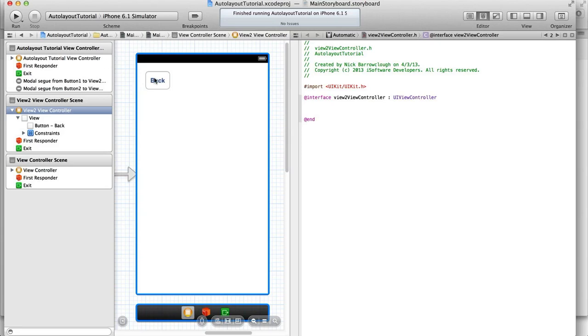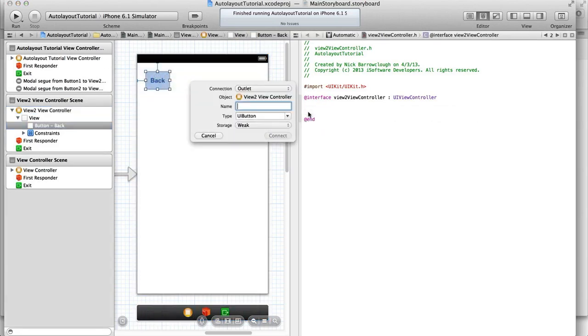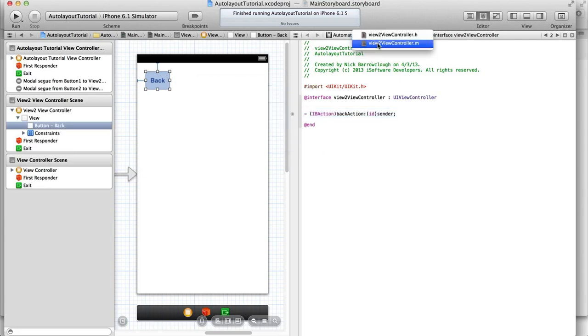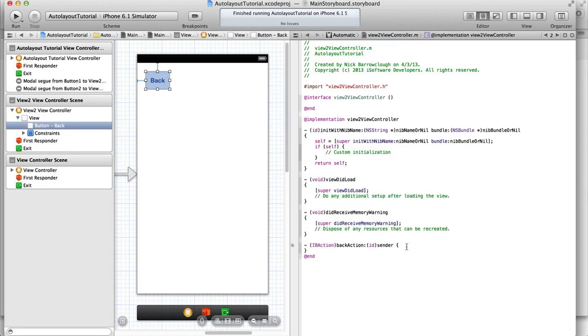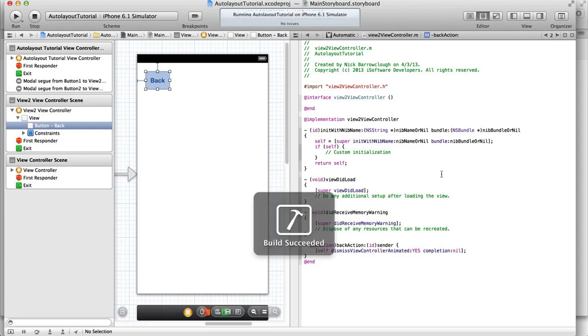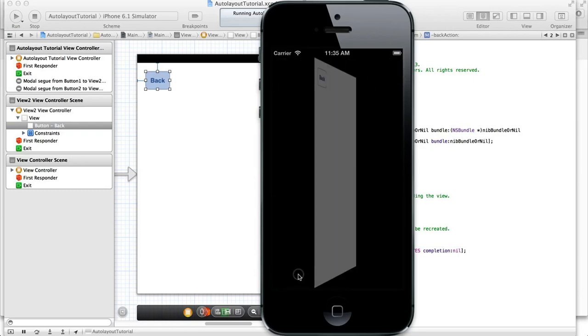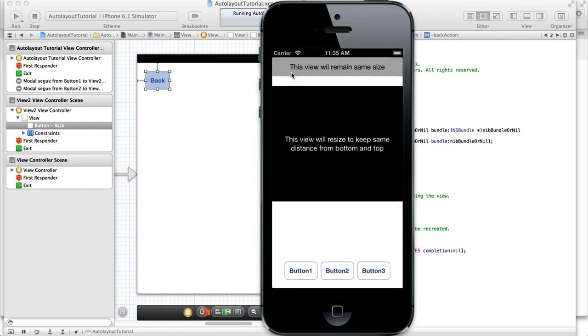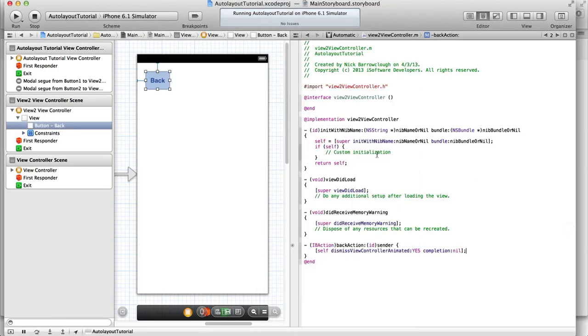Now we'll create an action from this button. This will be the back action. Set it as an action. Go to our implementation file, and here open square brackets self dismissViewControllerAnimated: YES, and nothing to do on completion, so that will be nil. So now when we run this in our simulator, when we go to this view, we press our back button, it'll take us back to our original view. So this is how you would set it up using a modal type transition.